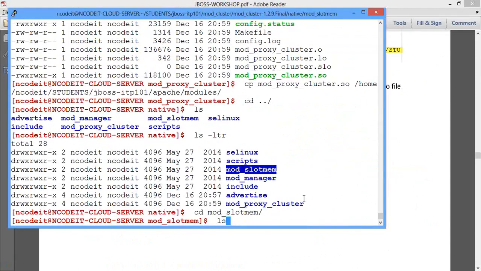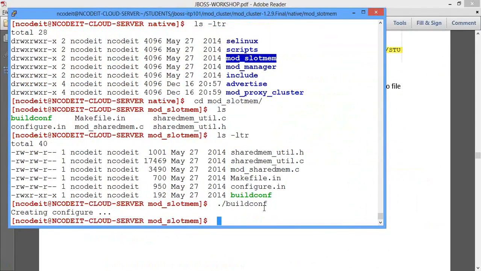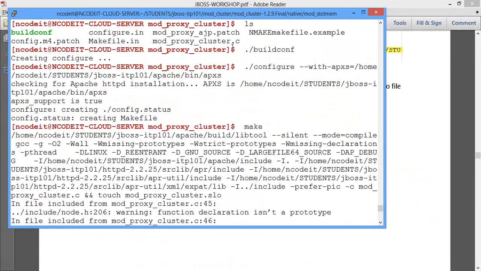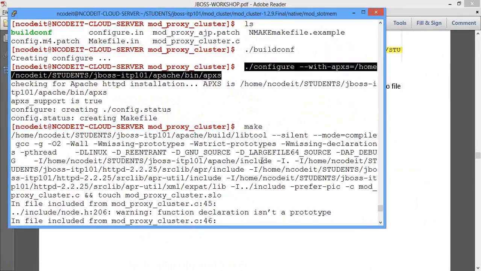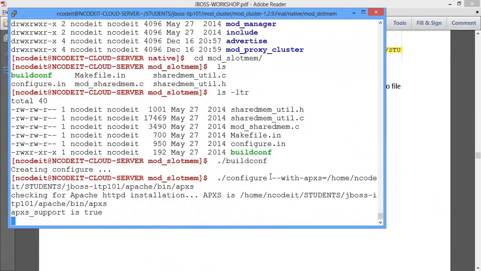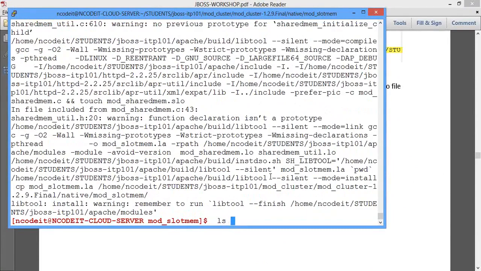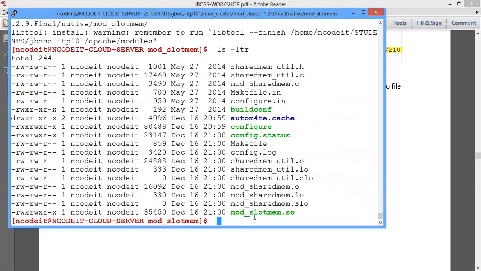Mod slot mem. Now you don't have the .so file yet. You'll get it when you execute the 3. So build config. Now again the configure command is same. Configure with APXS. So go ahead and finish it. Make it. It'll be done. Now the .so file will be ready.